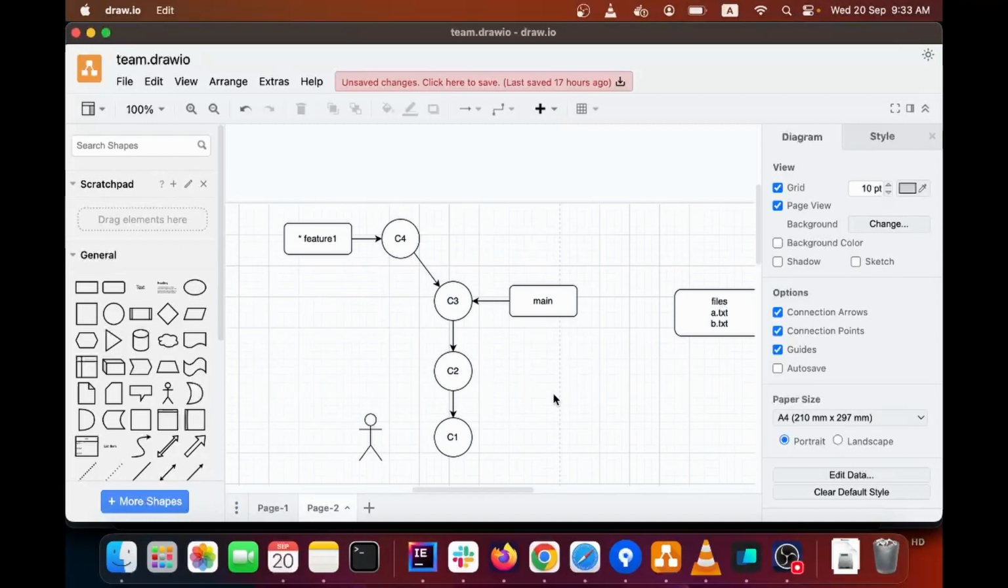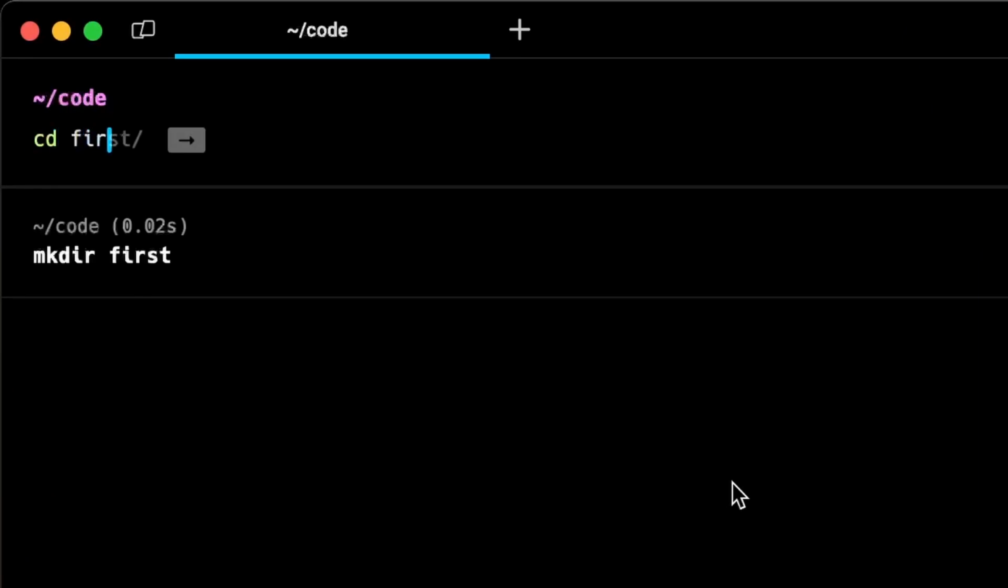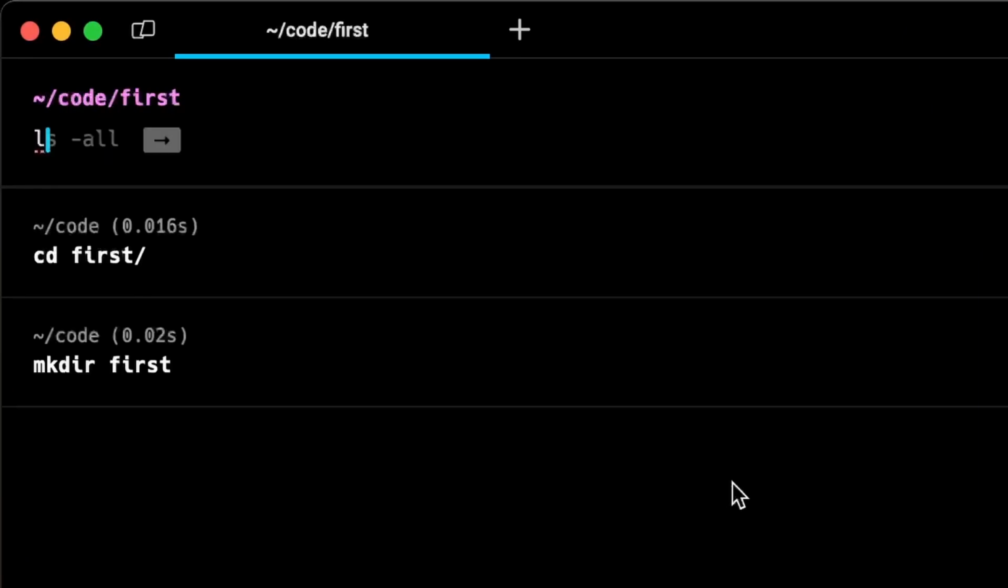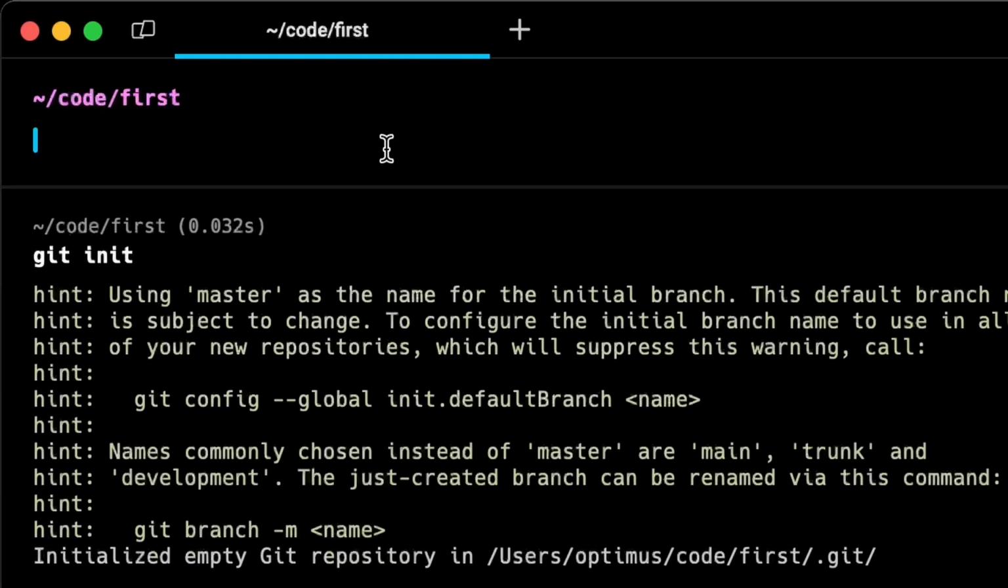Okay guys, let's look at some action, how things would be in real time. So I'm gonna switch to the code part here. Let's create a directory here. So maybe first, let's get into this ls -al. So there is nothing in this directory. Let me initialize git here.